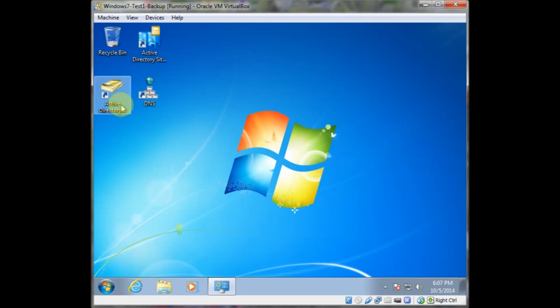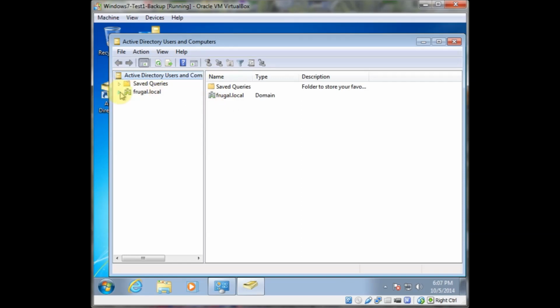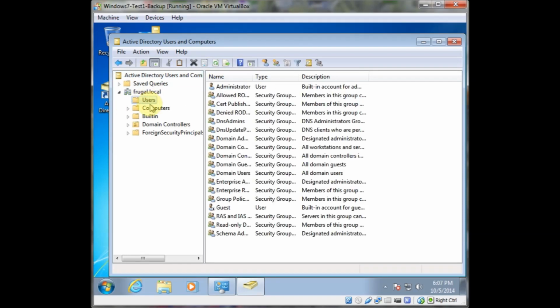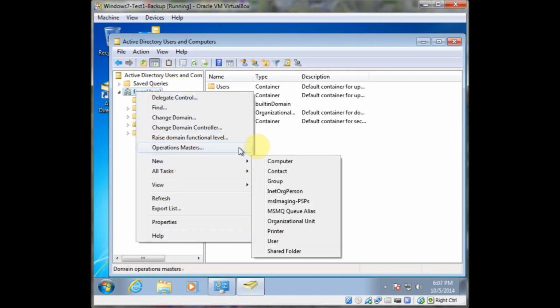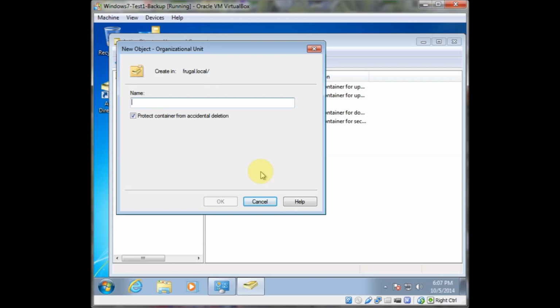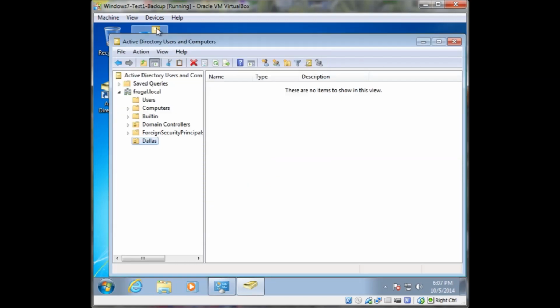So I'll go ahead and close this now. And just kind of show you, if you go to Active Directory Users and Computers, we'll have our users here. And I typically don't put new users in this. I leave this for the default users of the domain. And I'll typically go up here under my domain and create a new container or organizational unit. And we'll call this Dallas. Right, so you can create that.